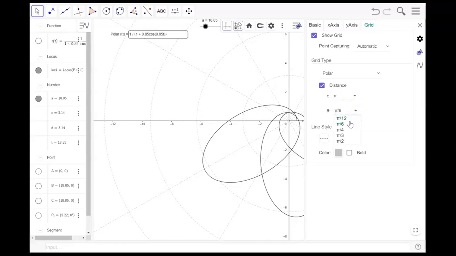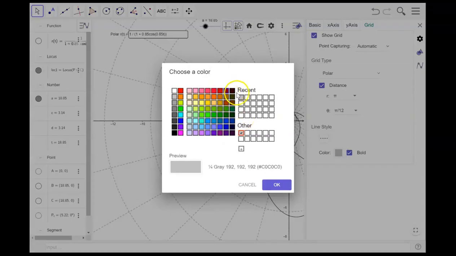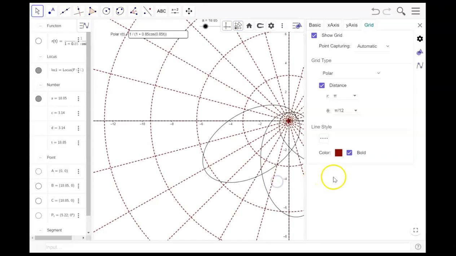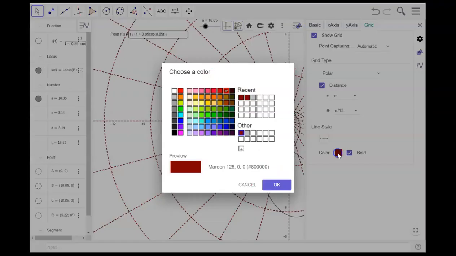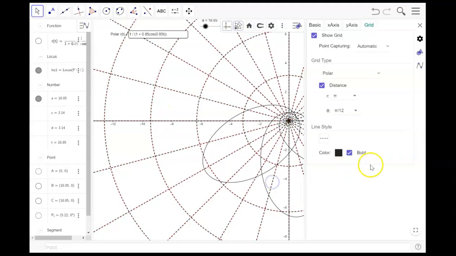Theta. Do you want to set it pi on 6 perhaps? Maybe pi on 12. It's up to you. Bold. Whatever. Change the color. Make it black. Okay. Oh, I made it red, didn't I? Of course. How's that? Oh, that went a bit. Oh, okay. That's all right.